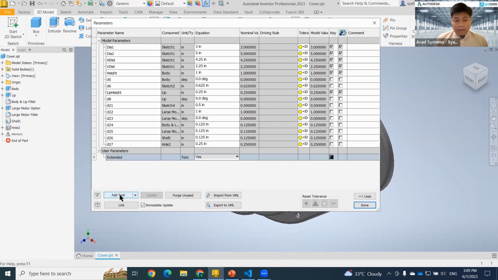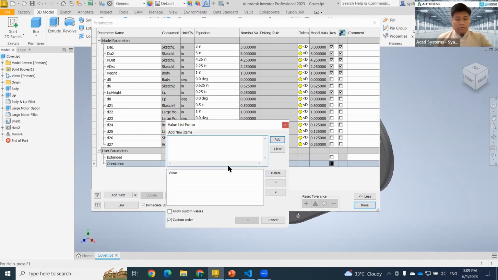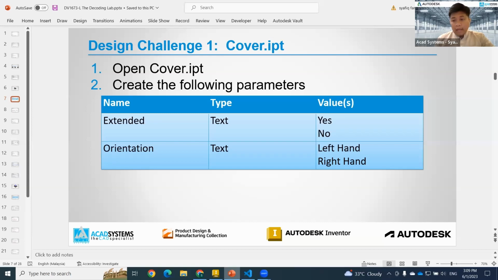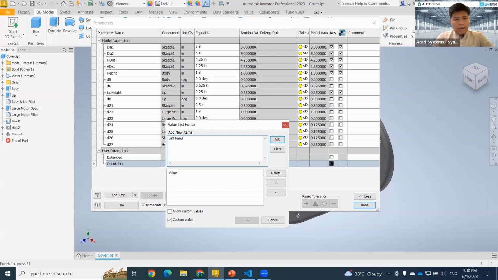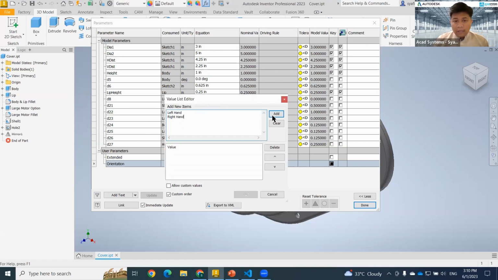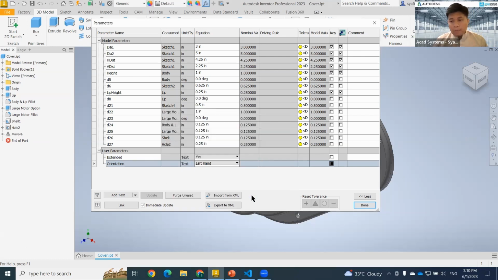Let's do the second parameter, which is orientation. I also want to make this one yes or no. Or let me check again. Left hand and right hand. So I go here, left hand, and the spelling is very important here. If you spell it wrongly and then the code uses the right spelling, your code cannot run properly. So you need to make sure that everything is spelled properly, with no errors.